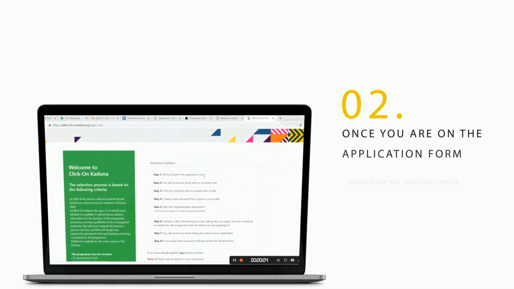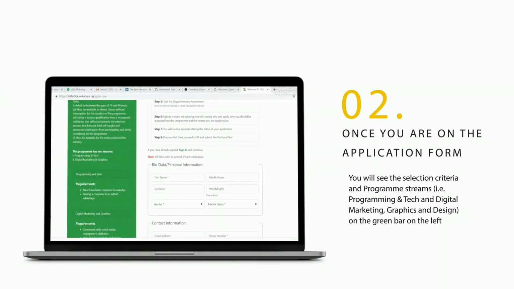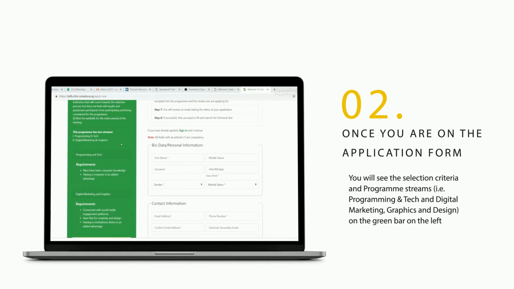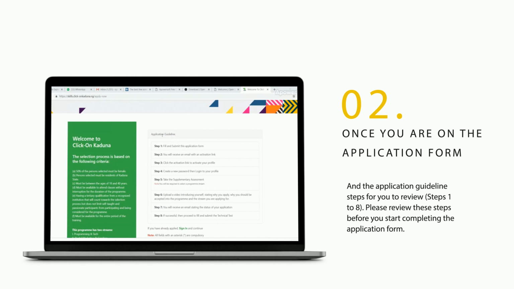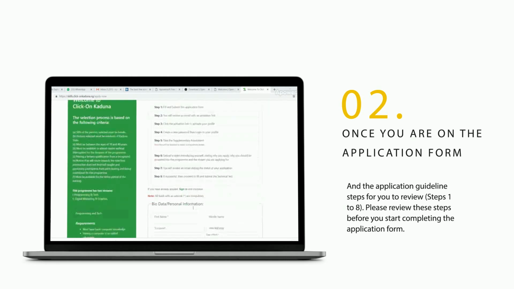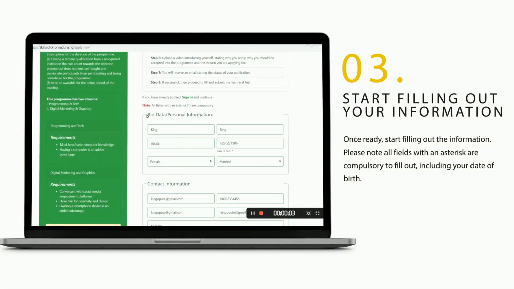Once you are on the application form, you will see the selection criteria and program streams, programming and tech, and digital marketing, graphics and design, on the green bar on the left, and the application guidance steps for you to review, Steps 1 to 8. Please review these steps before you start completing the application form. Once ready, start filling out the information.